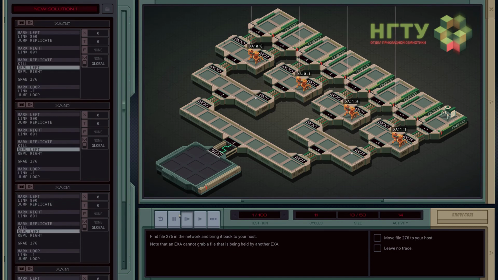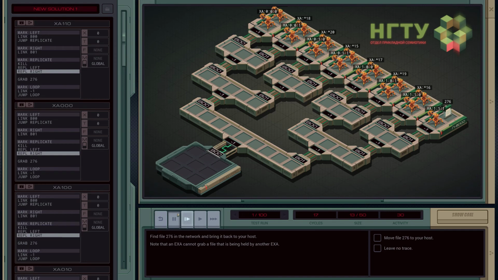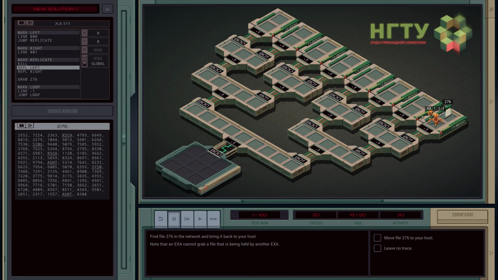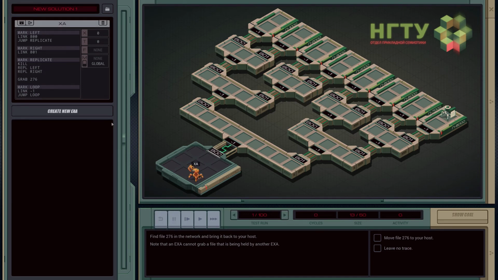Oh, they have little laser beams. All right, are you going to kill him? Yeah, you're going to kill him. And there's file 276. So he's going to grab it. He grabs file 276. No, he can't, because there's not enough room to replicate. Okay, that's okay.